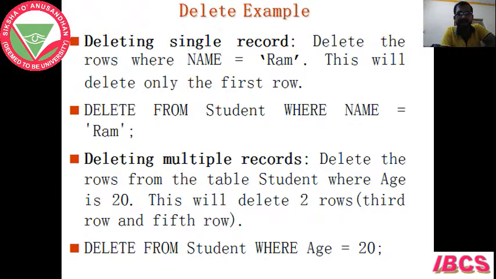deleted. Now for another example, let us say we want to delete all the records where the student age is 20. The command will be: delete from student where age is equal to 20. This command will delete all the rows or tuples from the relation student where the age is equal to 20. Let us say there are 4 rows where the age of the student is 20. All the 4 rows will be deleted.